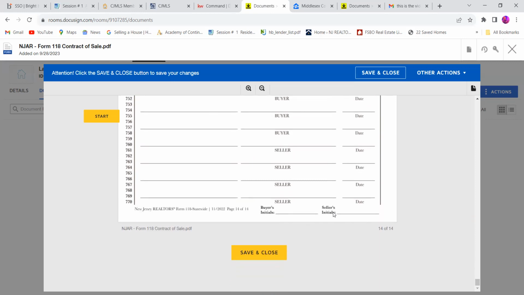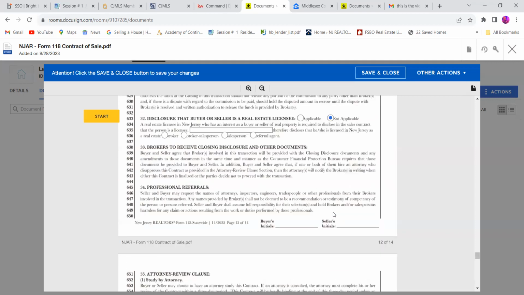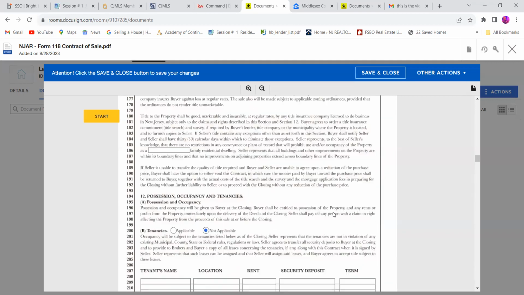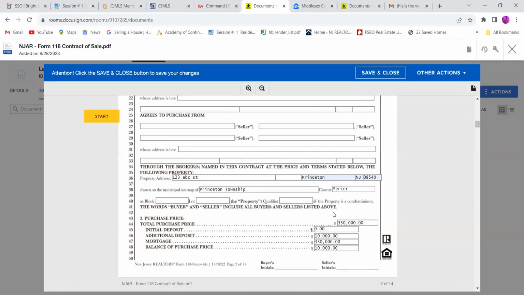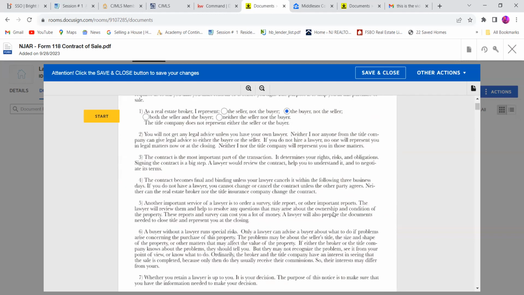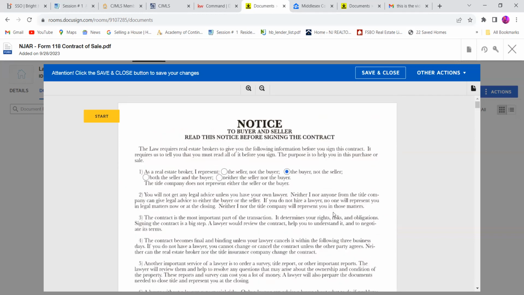So this is the offer, right? When you put an offer in, this is what you're going to send. This contract, the contract of sale. So you have to do this every single time someone wants to put an offer in. You're going to find one of these and fill it out, send it to your buyer to sign, and then you take it from there.